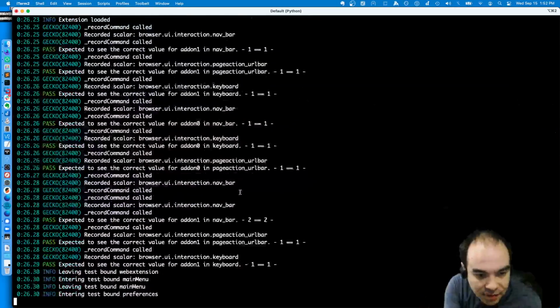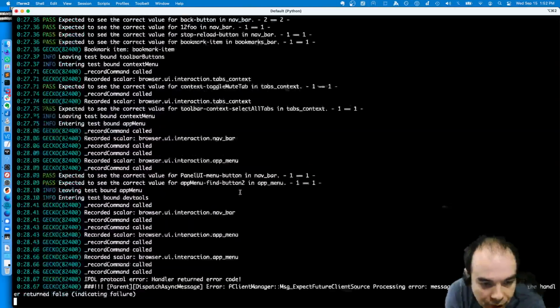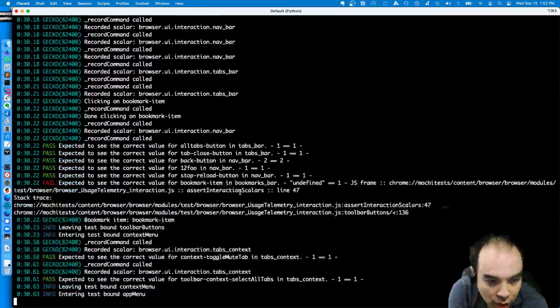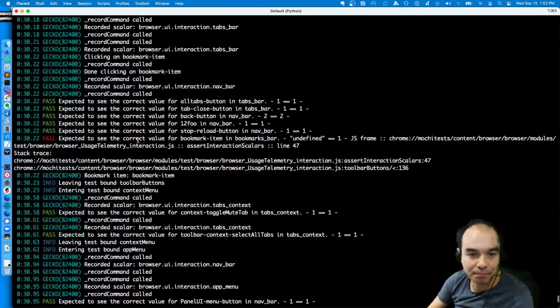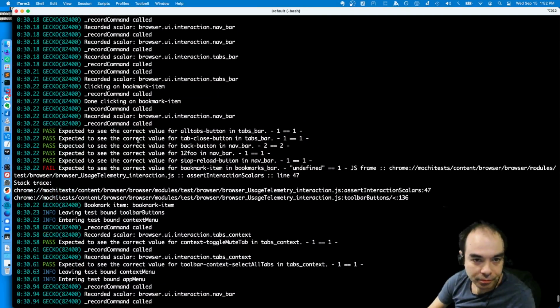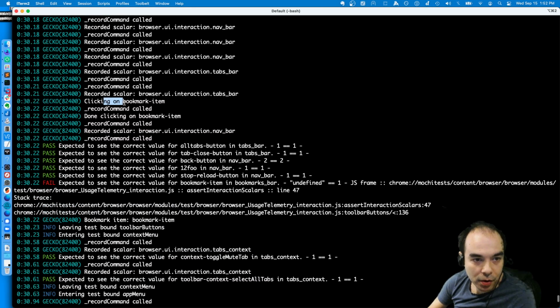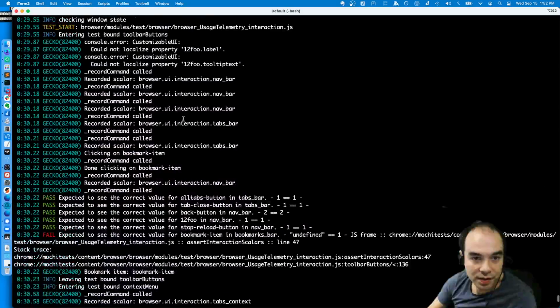Come on, test failure. Let's go. No whammies. Or actually, I do want a whammy. There it is. Booyah. I just had to summon it. Okay, clicking on bookmark item, record command called, and then it was done clicking on the bookmark item. And so we didn't actually record the scalar.